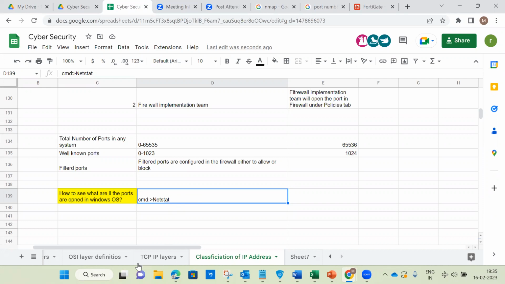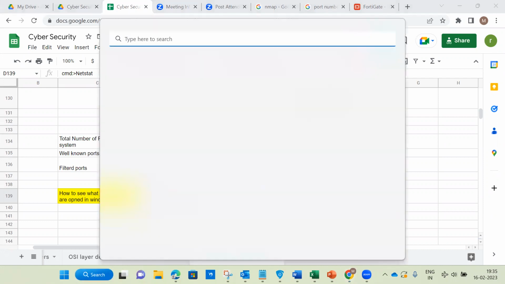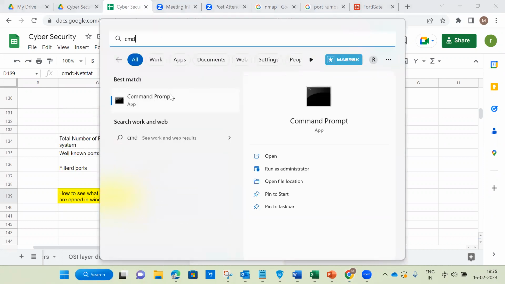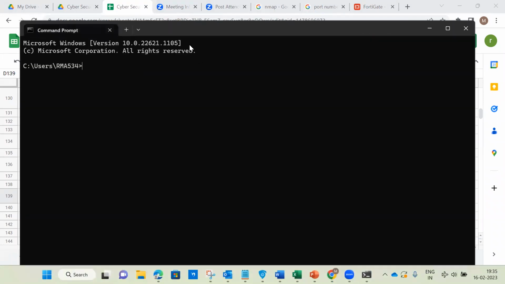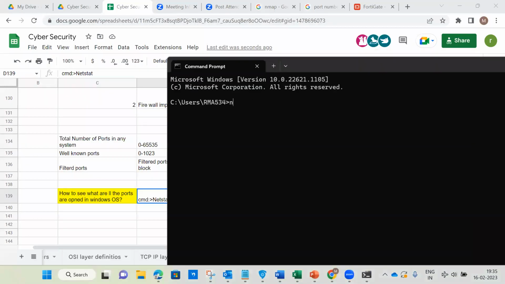Okay, so now I will log into command prompt and give the netstat command. This is the command prompt, you know already. So the command is netstat.